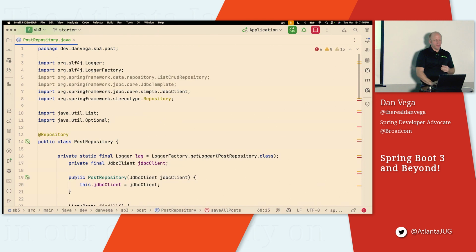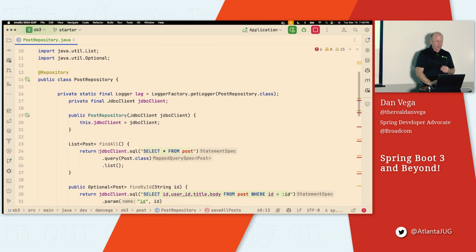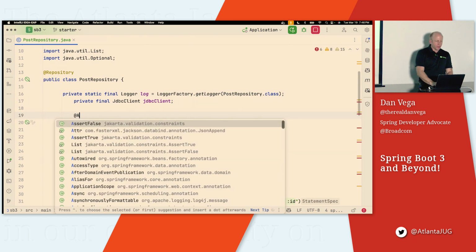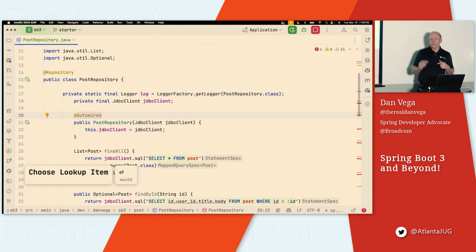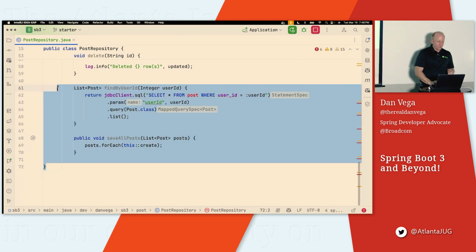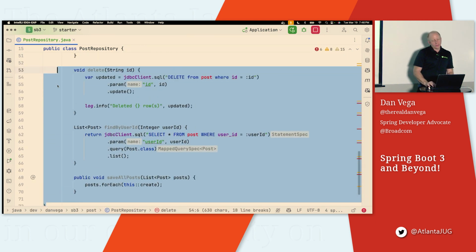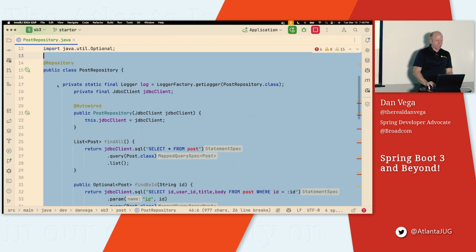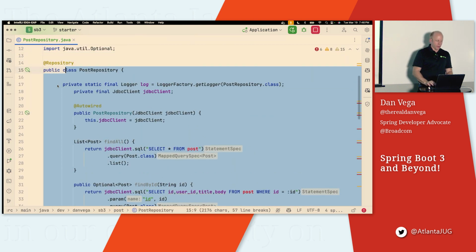No, so in Spring, if you only have a single constructor, it is basically implicit. So you can think of it like this, but this is happening for you behind the scenes. So that's one of the new client abstractions. The other abstraction on top of that I just want to quickly show is Spring Data.